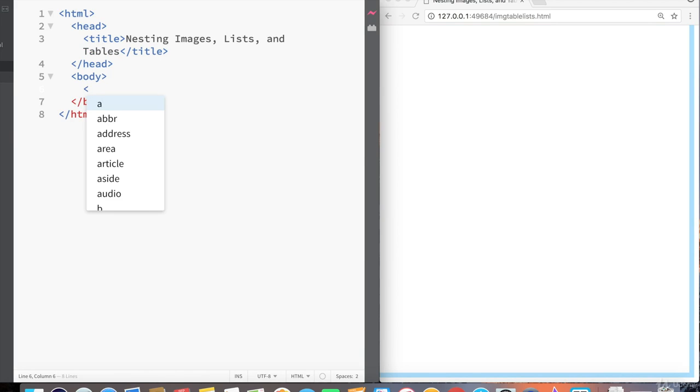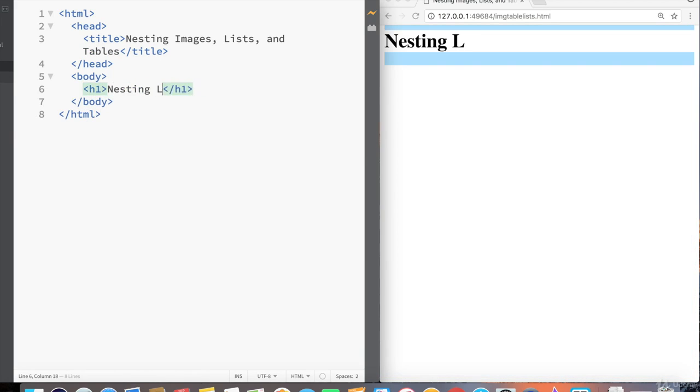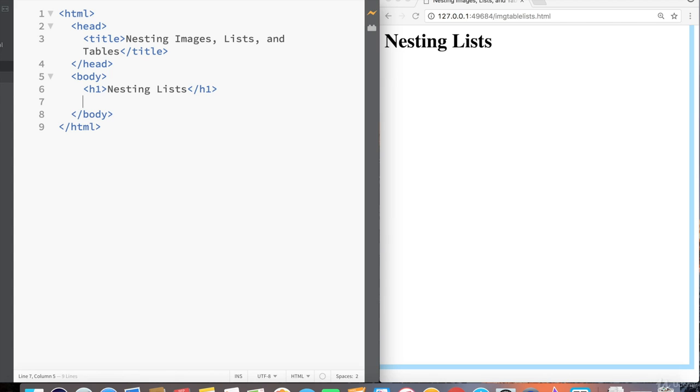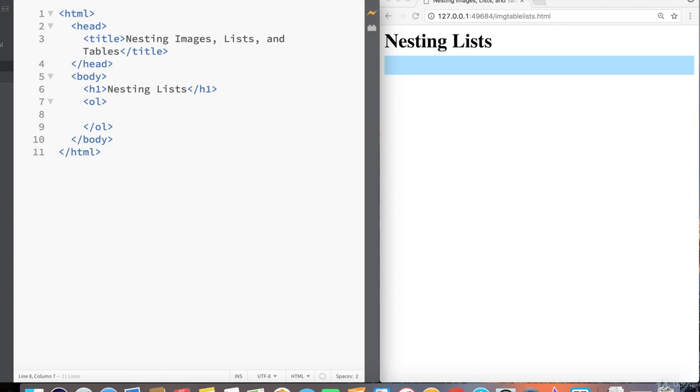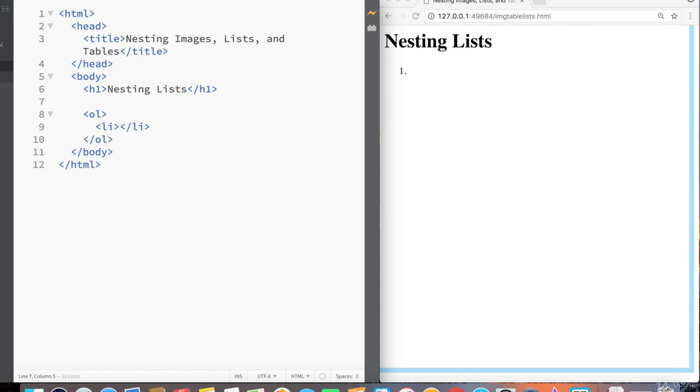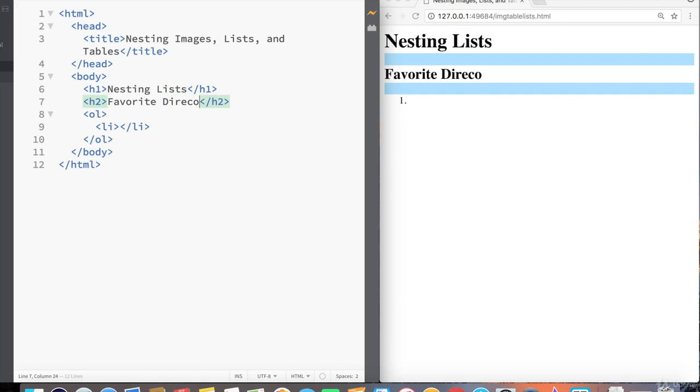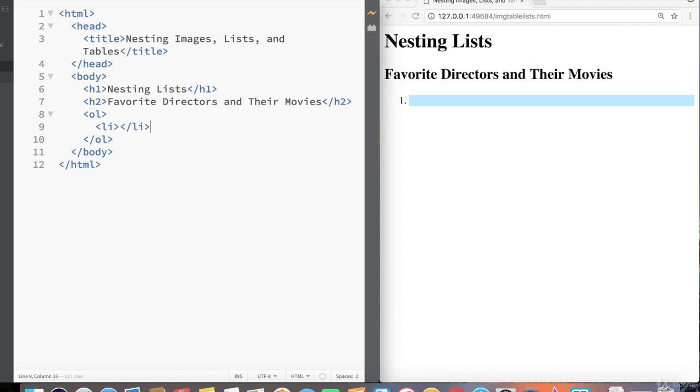In the body, let's create an H1 nesting lists. And as you might imagine, it is possible to have a list within a list. So let's start by creating an ordered list and have a list item. First let's give this list another title. Let's create an H2, a subtitle, favorite directors and their movies. I'm sure most of you like to go to the movies once in a while when you're not programming. So favorite directors and their movies.